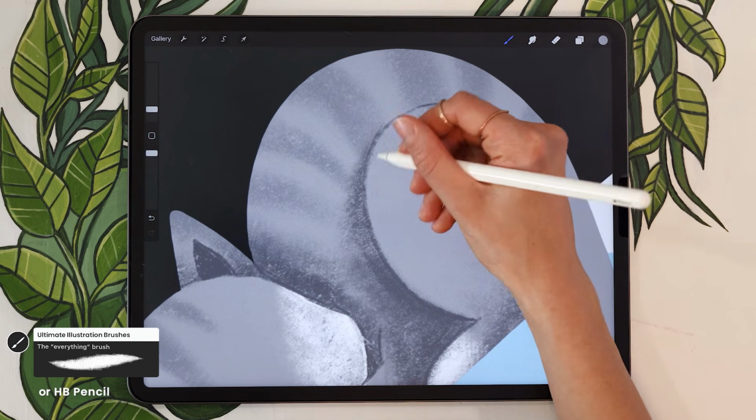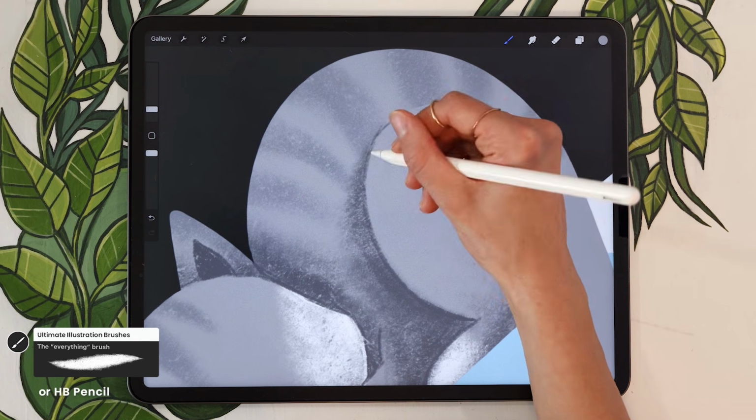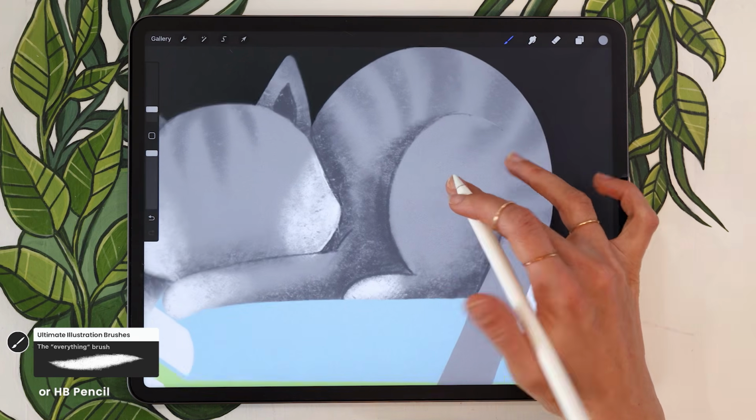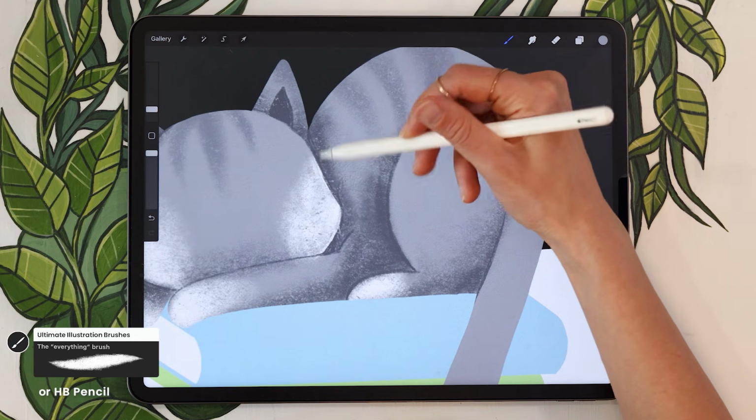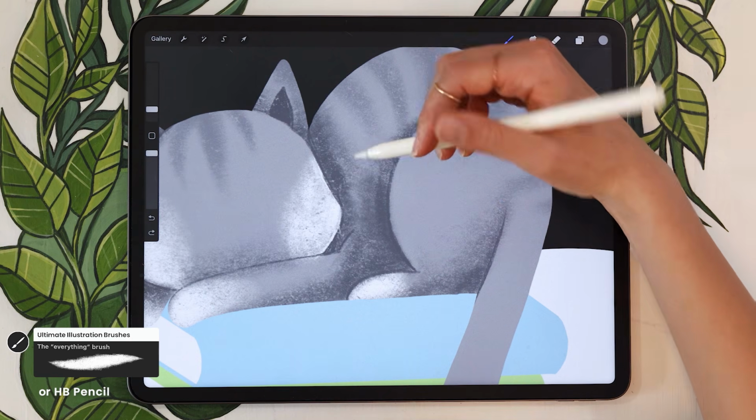So feel free to pause the video here, take all the time you need to work on the shadows on your cat. And once you're ready, we're going to move on to pretty much doing the same thing, but on the books.